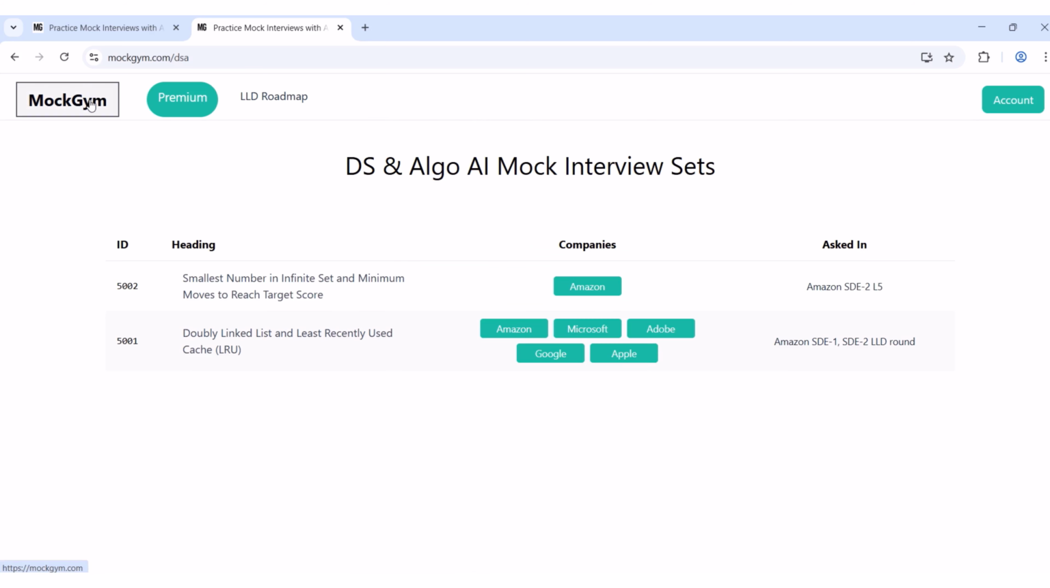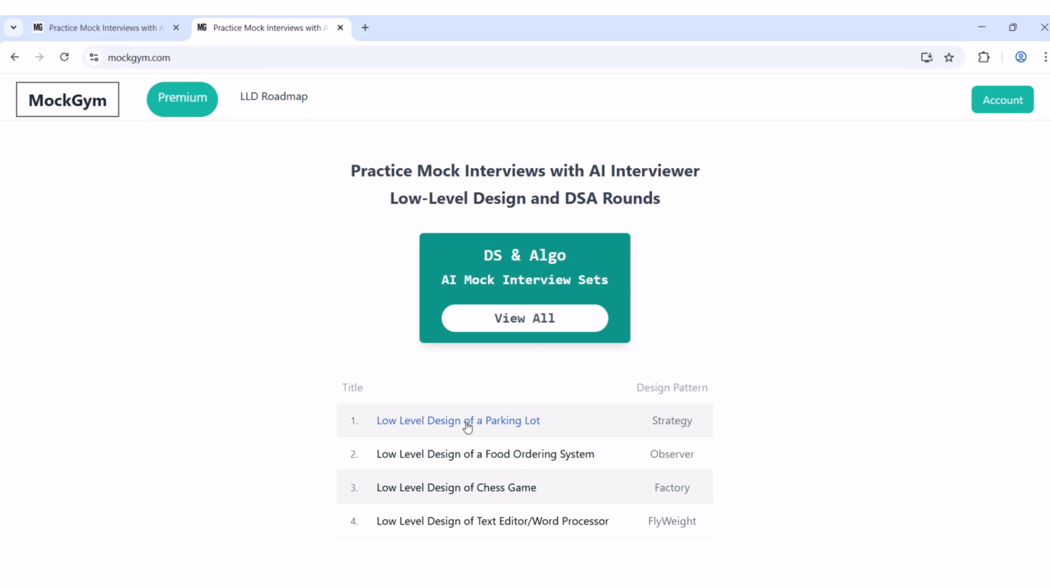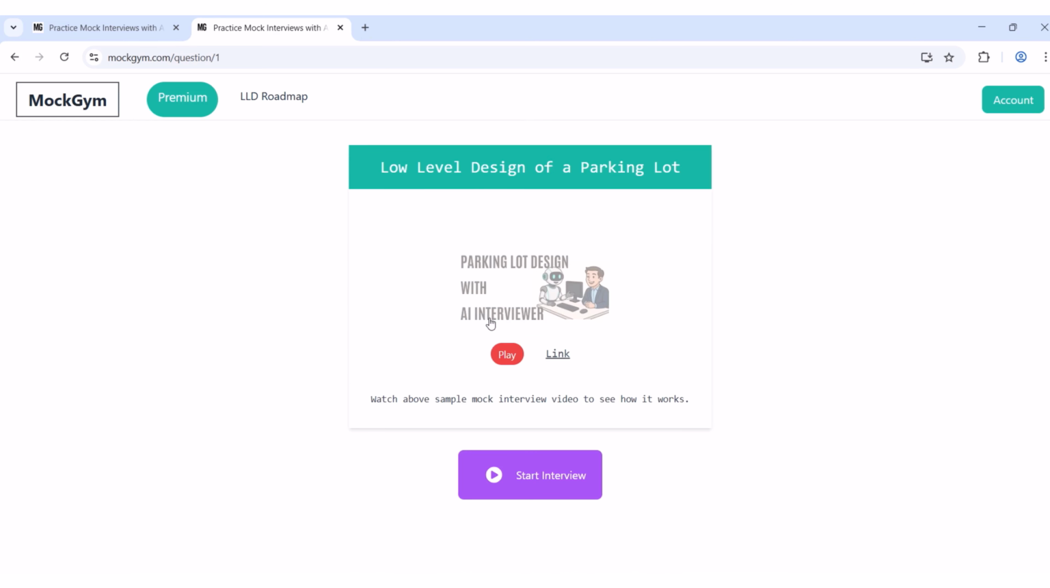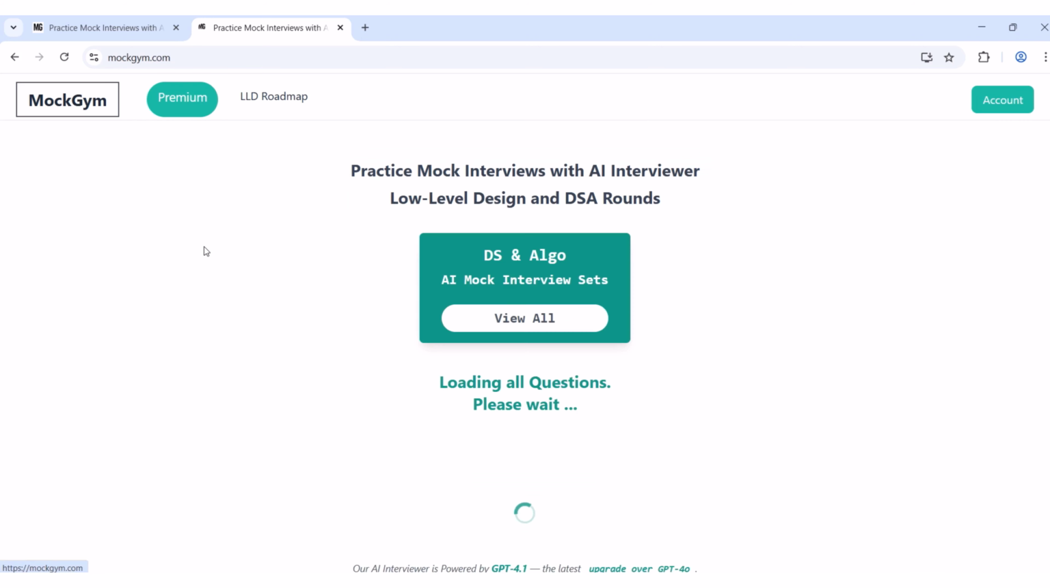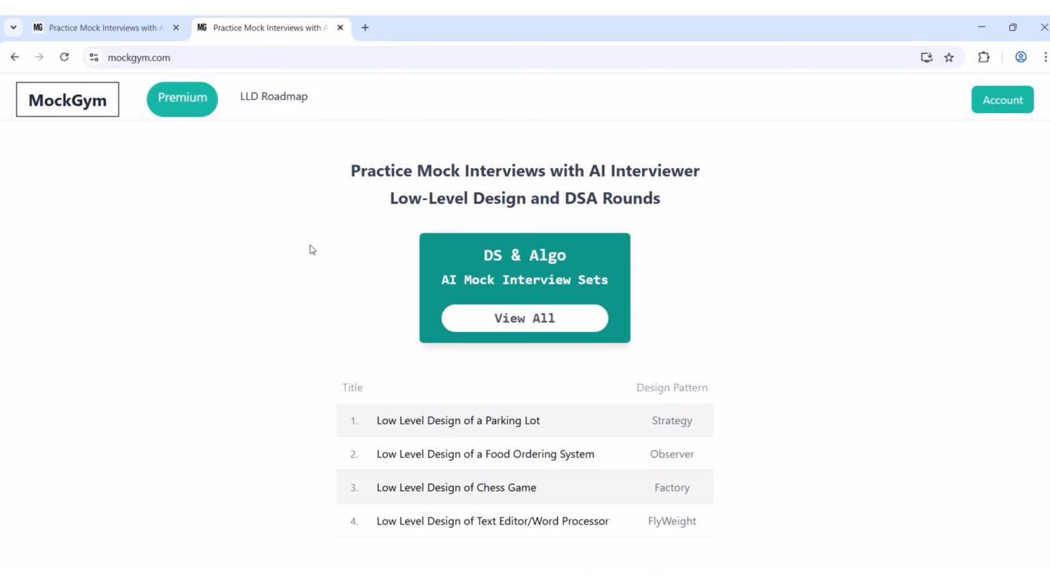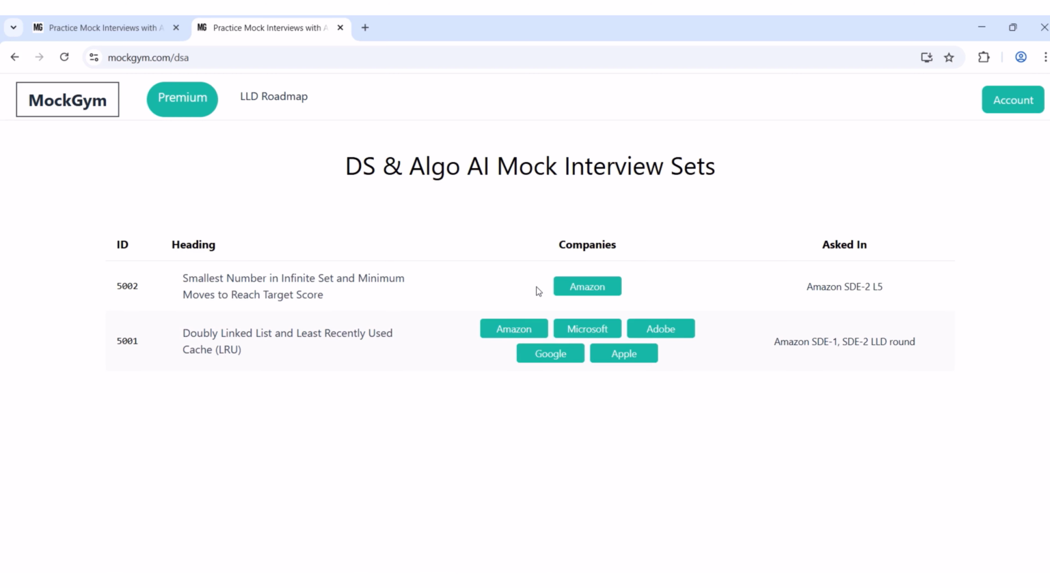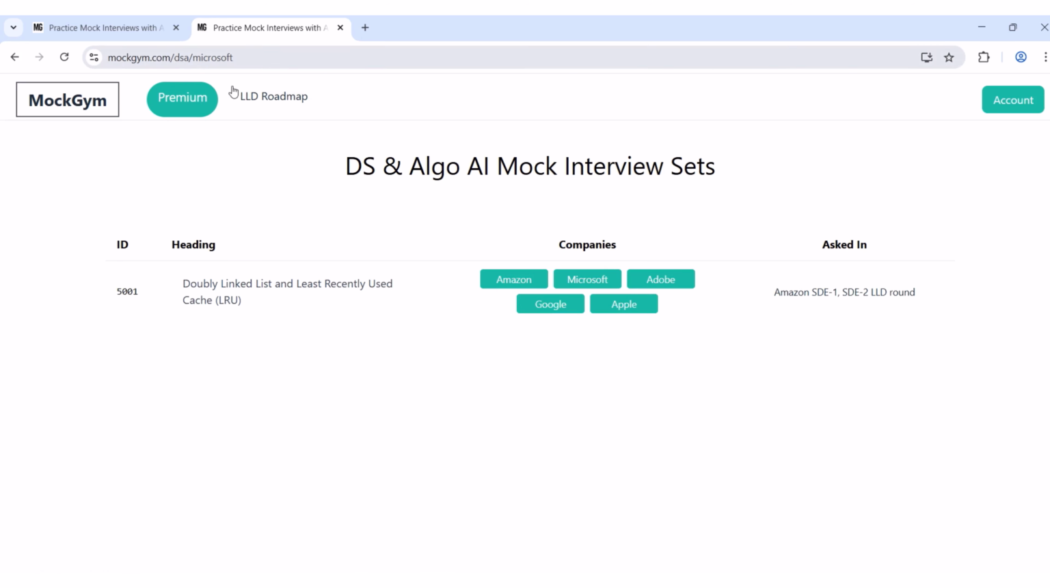Again, there are low level design questions as well, and there will be more low level design questions in the future very soon. I'm going to add them so you can practice both DS and Algo and low level design questions with the AI interviewer. And one more thing, there are only two sets for now, but if you click a company tag here, it will fetch only the sets which belong to this particular company. So as more and more questions are added, you will see more and more interview sets listed here. Thanks a lot.